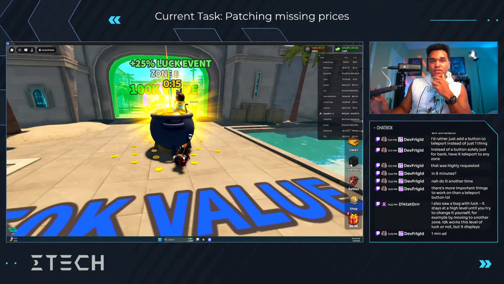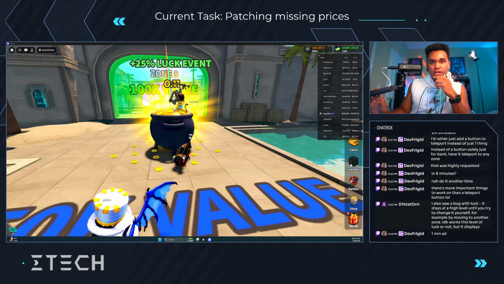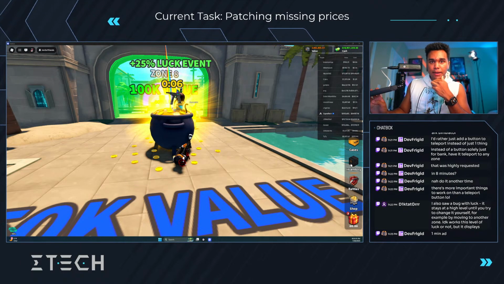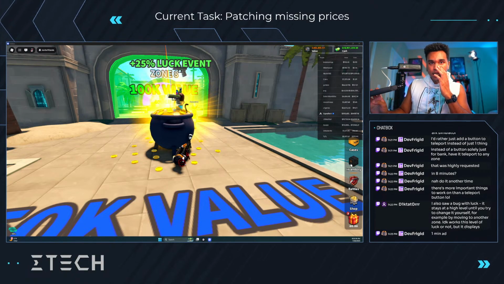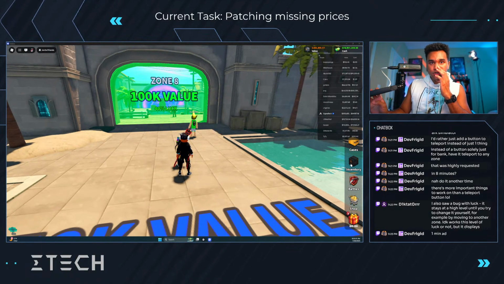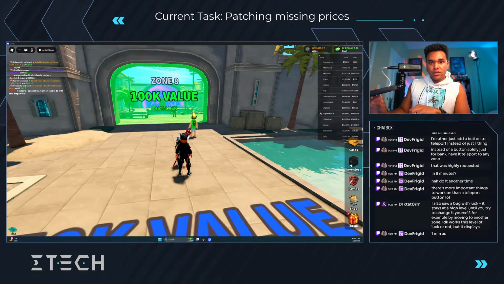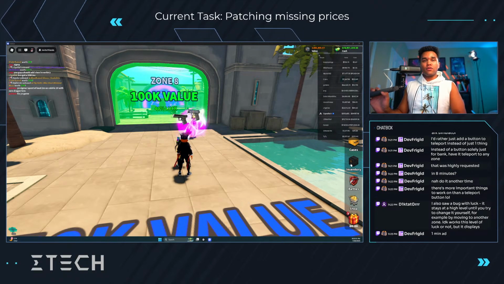Okay, I also saw a bug with the luck. It stays at the high level until you try to change it yourself, for example by moving to another zone. Wait, it stays high until you try to change it yourself, for example moving to another zone. Yeah, so that's another thing.